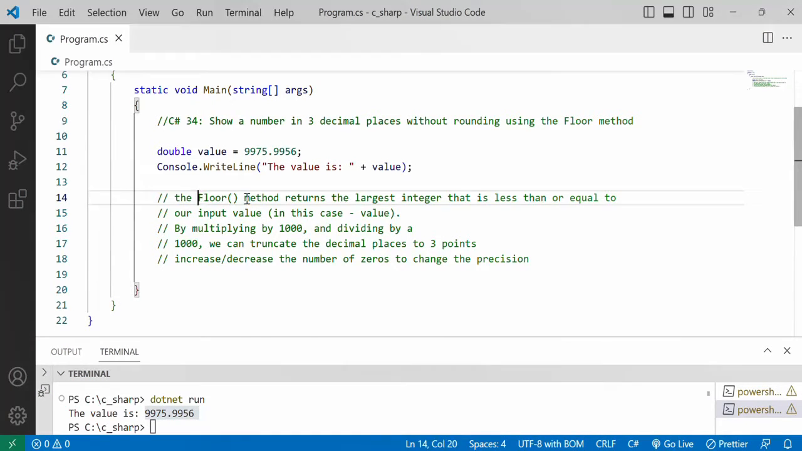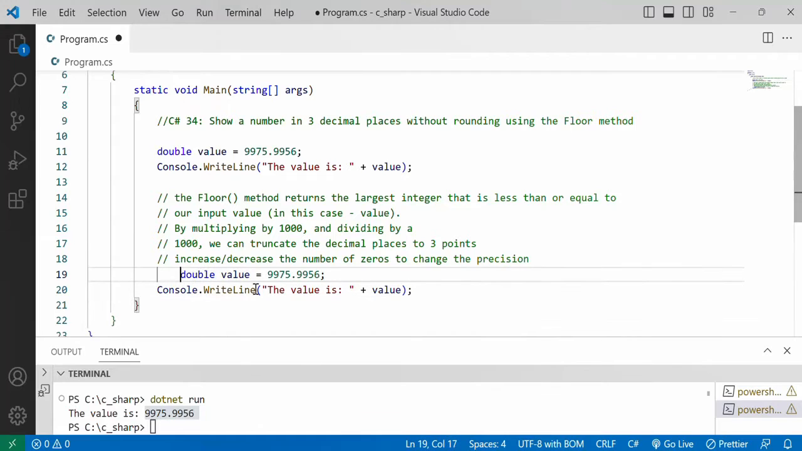So we want to use the floor method to return the largest integer that is less than or equal to our input value. In this case, it's our value variable. So let me show you what that basically translates to in Python. So I'm going to call this another variable called truncated value, and we want to print that one out.